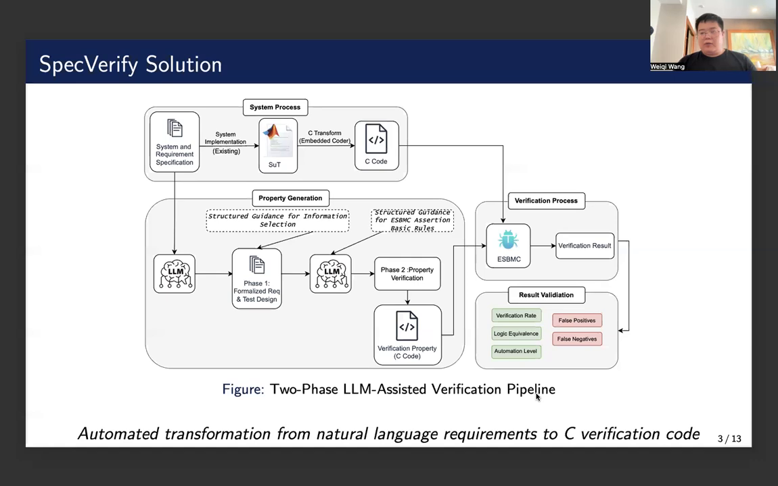So let me show you our approach. You are provided with a system requirement and specification. You might also provide a system implementation in C, or you can translate it to C. There are two main steps here.